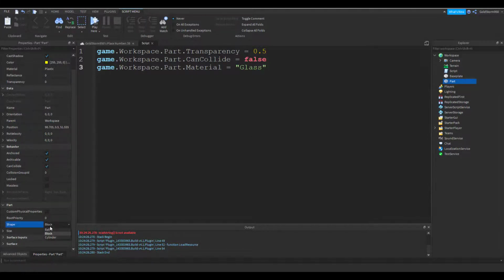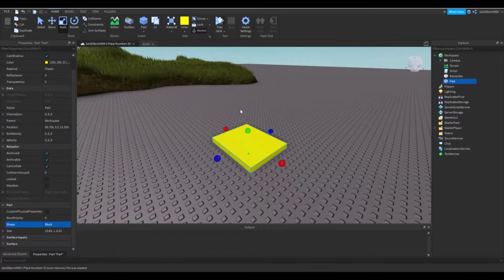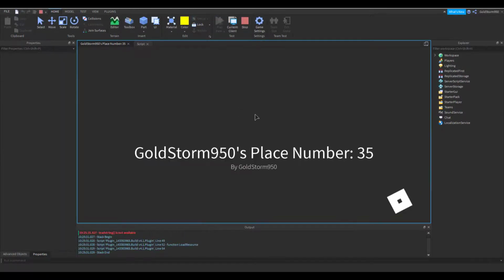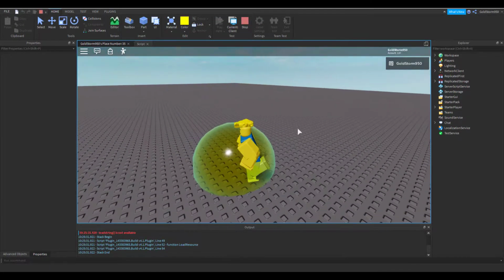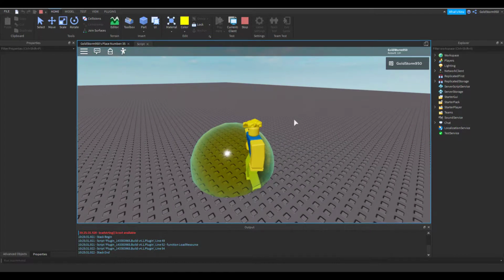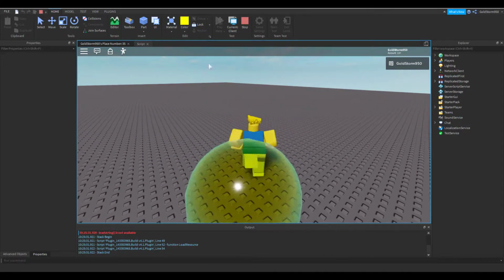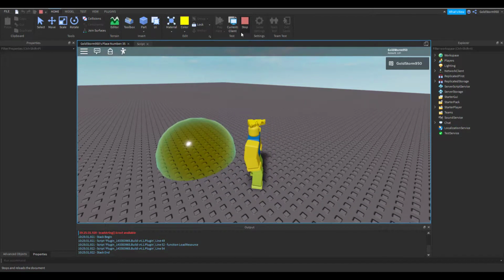Shape is probably the only other thing we can change with the string. So if we just copy this and set it equal to, or do the shape, and we can make this into a ball like that, because shape is a string. So yeah. So now we got a non-collidable transparent glass ball, all thanks to our script.